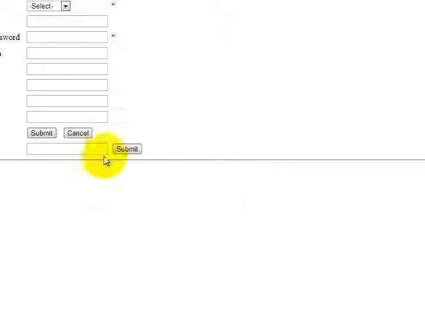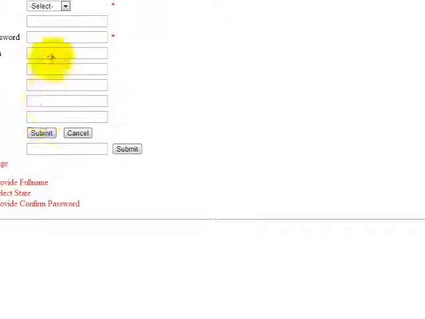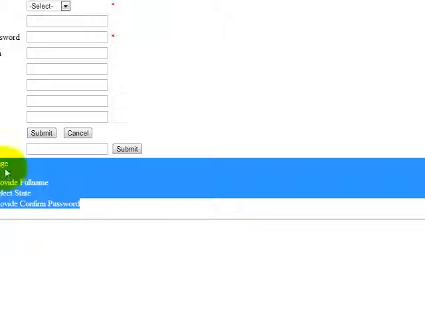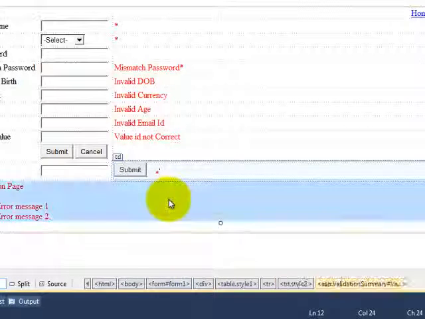When you try to submit the page, at that time the page will be posted back to the server, and we said in the else part, validate the validation group. Which group? Which does not have any name.